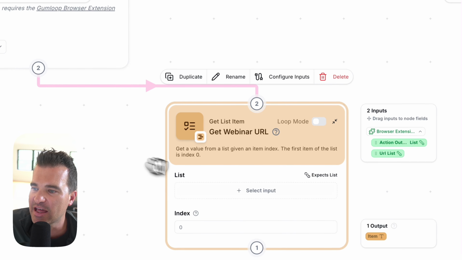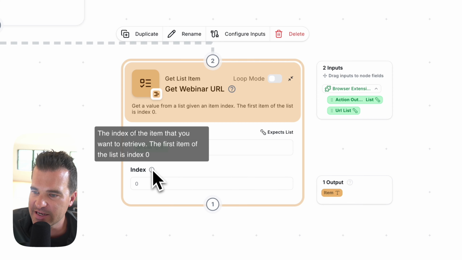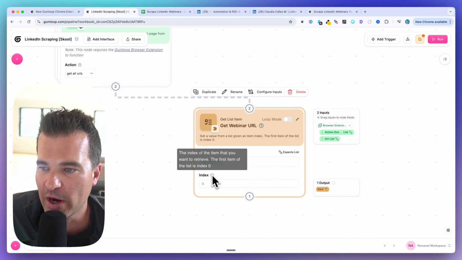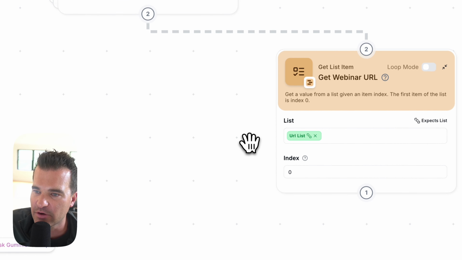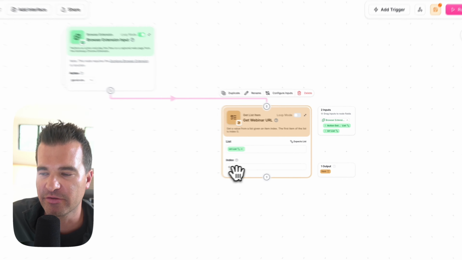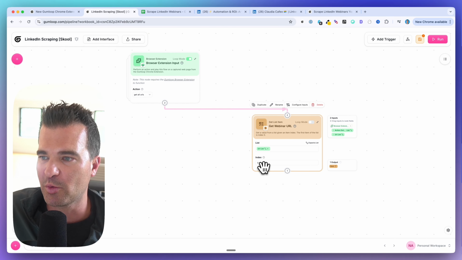And now that I do have that list, I'm going to grab my URL list and drag it here. And then for the index, which is just the starting point, the first item in the list that you want to extract, I'm going to put it at 0. And then we're going to come back to this part of the flow in just a second. We just need to build out another part of it before we can finish that.